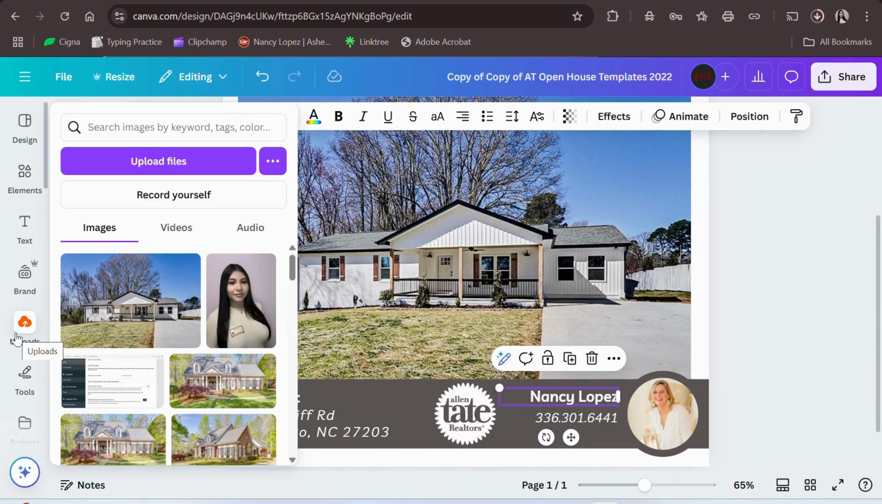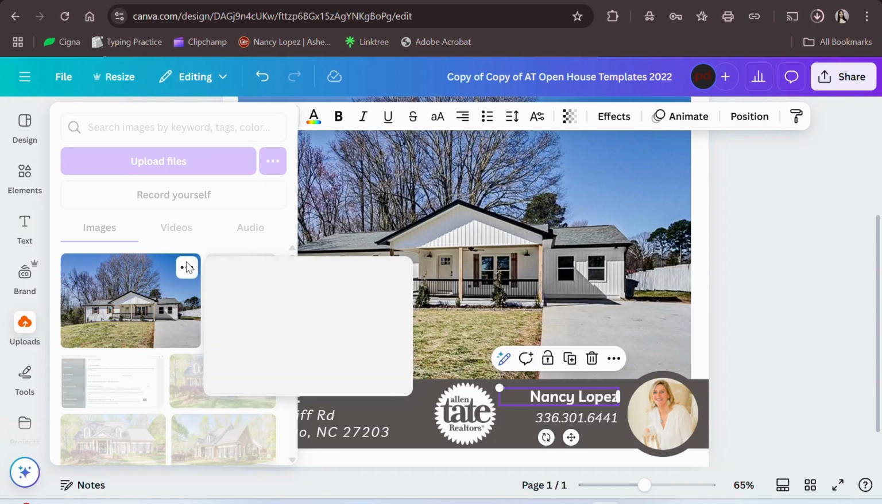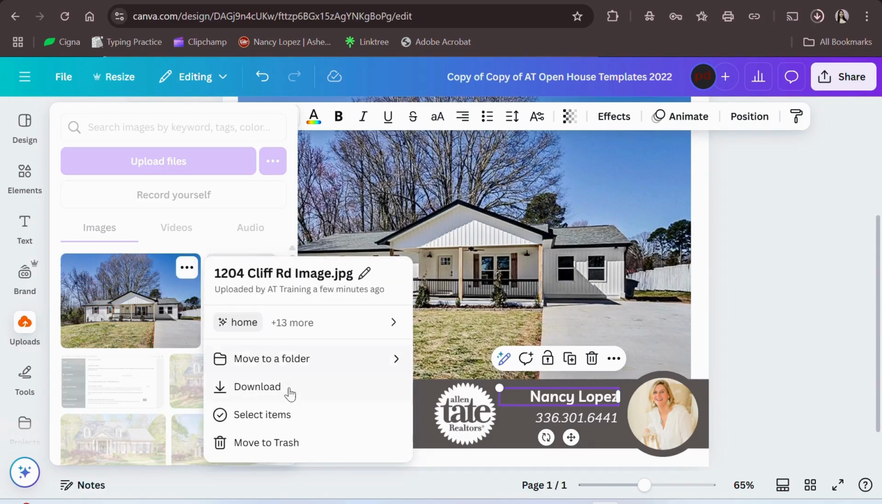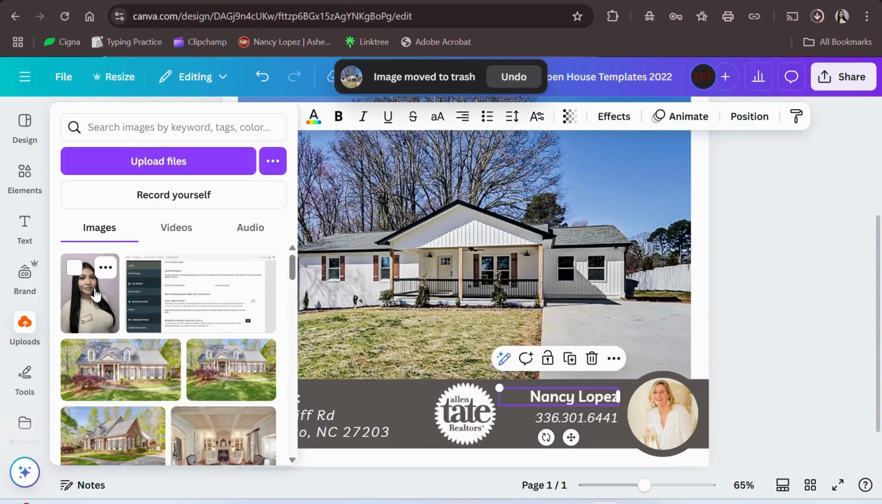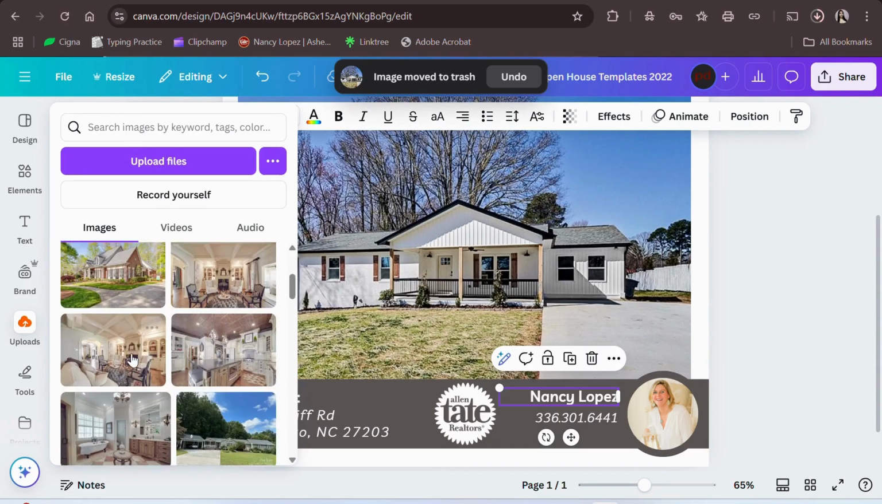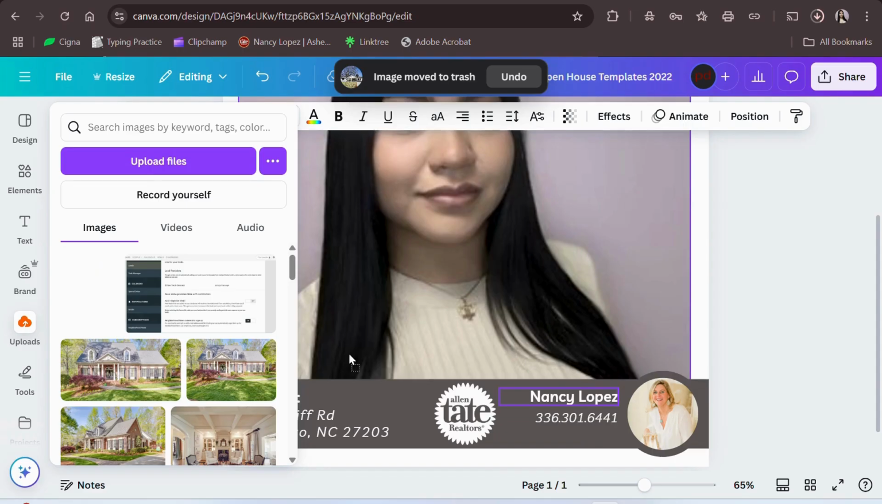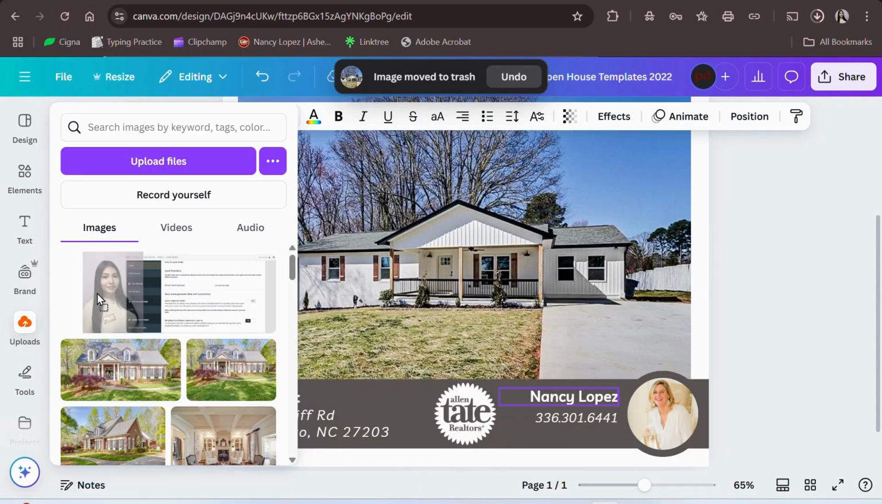It is the same concept. I'd go to uploads, upload files, and look for my headshot. I've already done this before, so what I like about Canva is that it will keep your uploads in this section until you delete them. And you can delete them by selecting the three dots, move to trash, once I don't need it anymore. But for something like your headshot, you can just keep it in here for easy access.